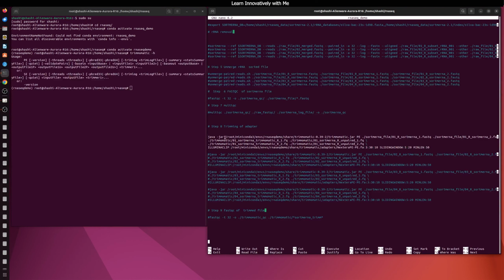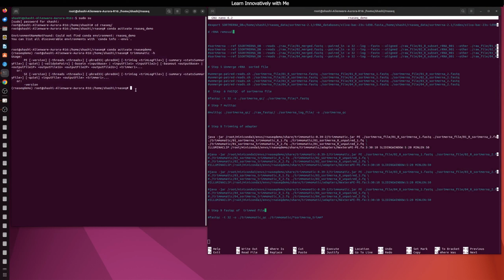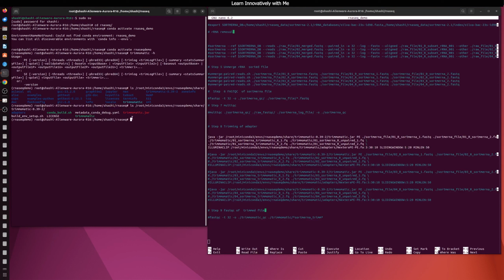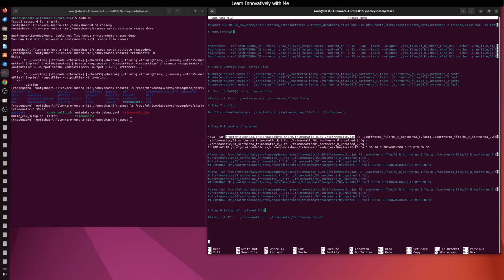So how can you get this path in your case? For this, if you perform the ls command, root, miniconda, envs, and then your environment name, RNA-Seq demo in my case, but it will be different in your case, and then the share directory. In the share, if you press enter, you can see trimmomatic and the trimmomatic-0.39-2 directory is available, and if you go through this directory, you can see there is a file trimmomatic.jar that we have assigned here. So you don't have to be confused, you just have to provide the path.